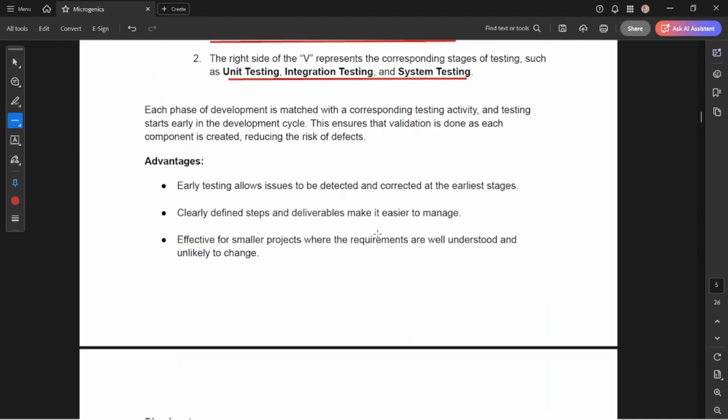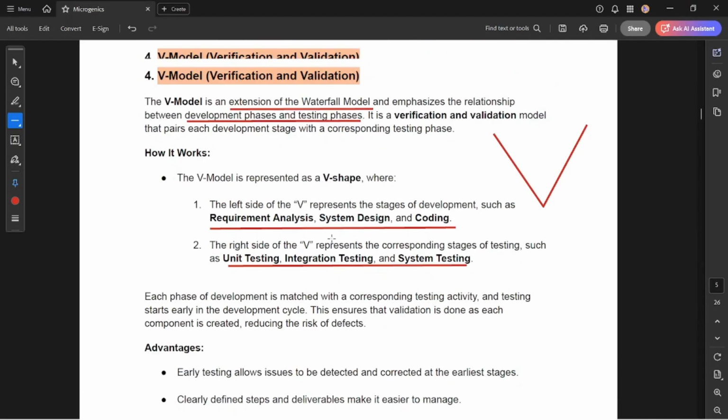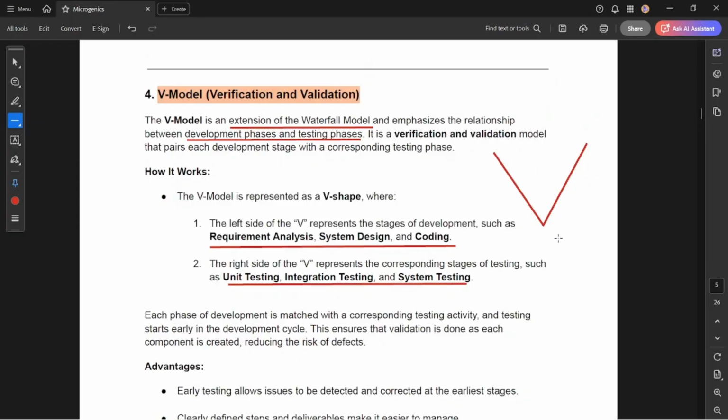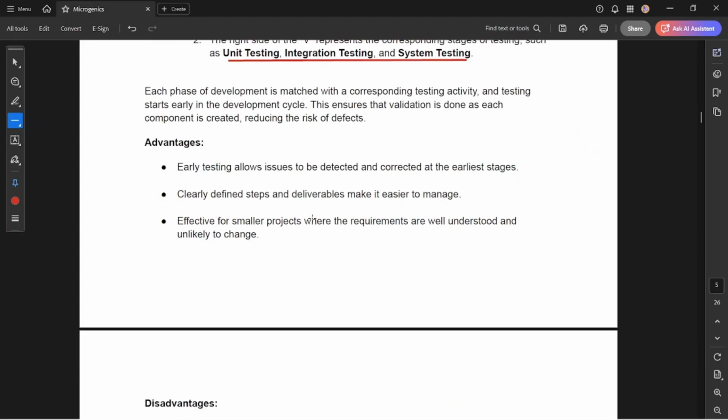So this is the V model. In the V model, the left part represents the development part, and the right part represents verification or validation. It's also known as the verification and validation model, where we build the modules on the left, and on the right side of the V we test the modules to see whether they really meet the requirements or not.